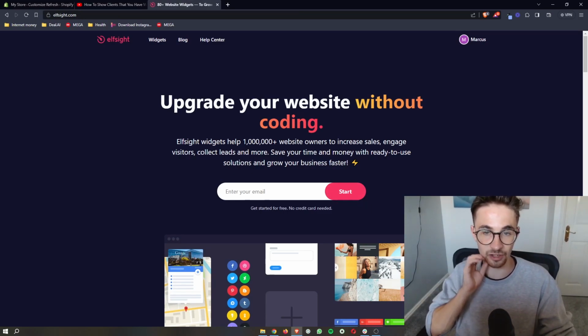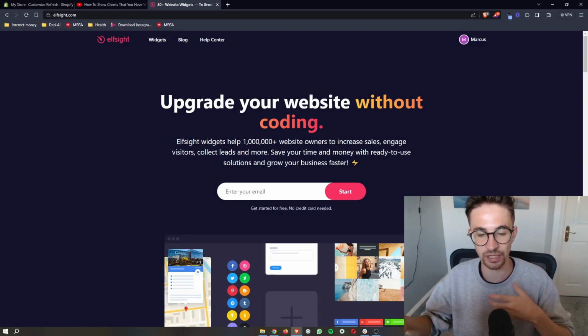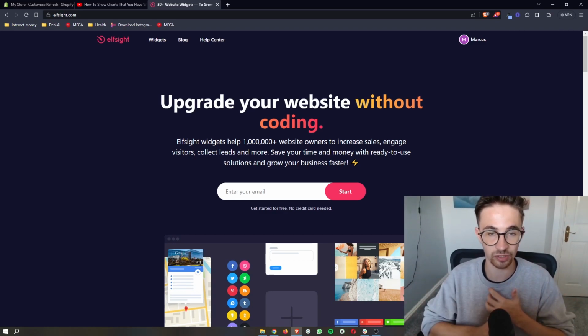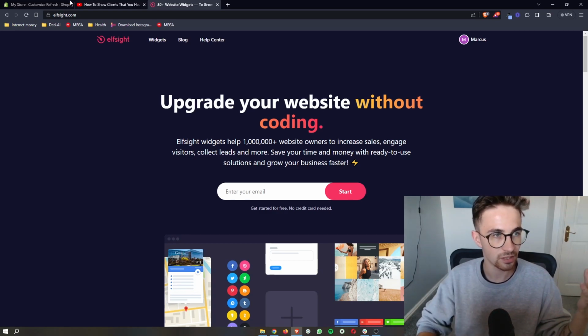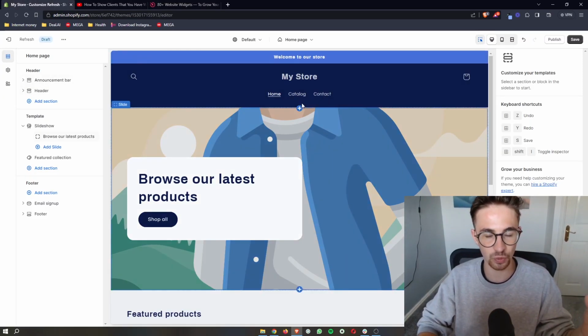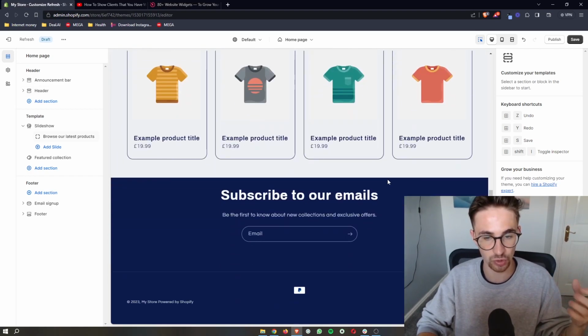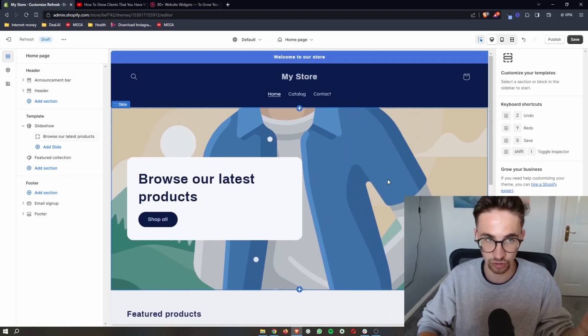Now, ElfSight is an application, or software, I should say, that allows you access to widgets and generally allows you access to things that you can't usually get just with Shopify. And it's going to allow us to add new things to your Shopify website. And this includes QR codes.